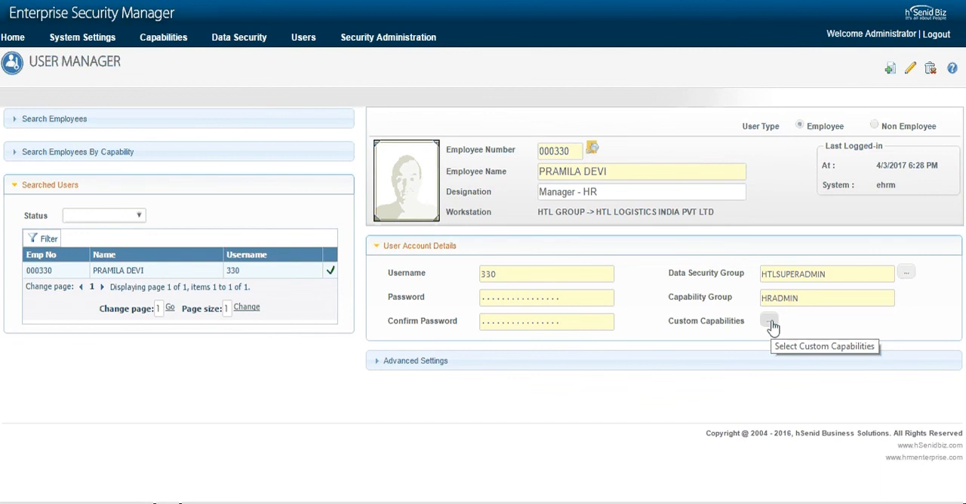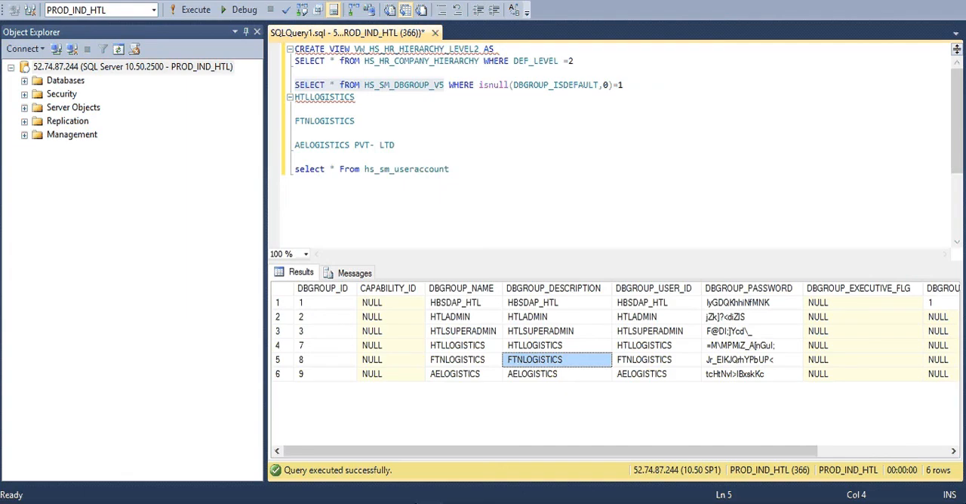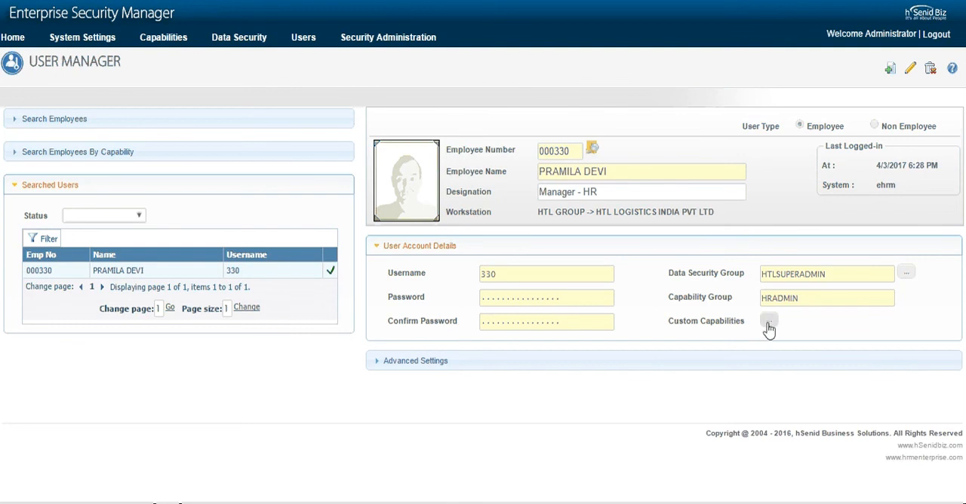Or else you can create that user. Let's say there is a user who is under FTN logistic, so you don't need to give the custom permission from here. You can create that user directly under the FTN logistic company. Then you don't need to use this permission. I hope you understood.